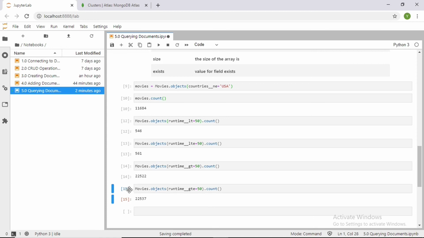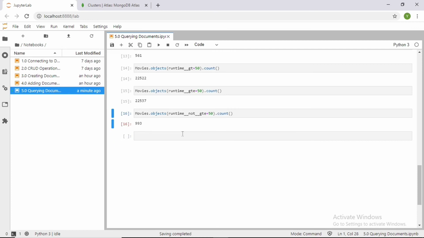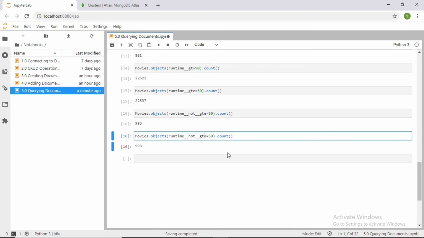Okay, if you want to negate an expression or negate an operator, we can just use not in here. So not greater than or equal to 50 means that it's less than 50. Okay, let's try this one more time. This time I'll use not greater than 50, and again it has printed the runtime where they are not greater than 50.